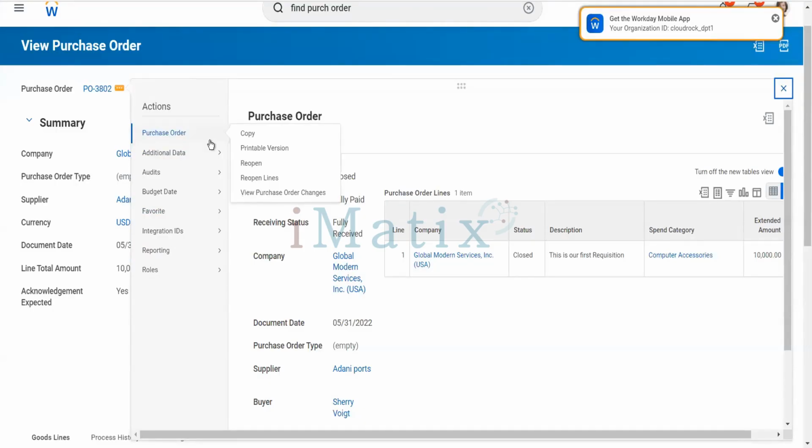Once it appears closed, it means you have received everything, you have paid everything. Why would you open it? And then if something happens and you want to do that, you will not do this. That's one thing. That's the complete cycle.